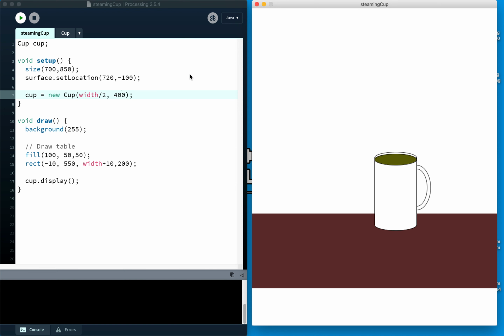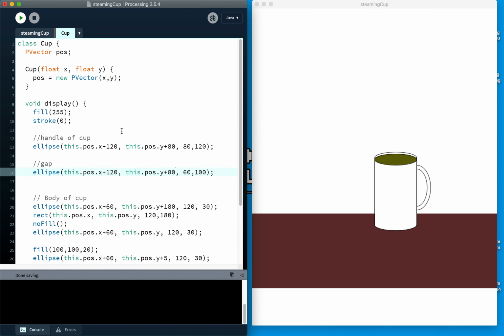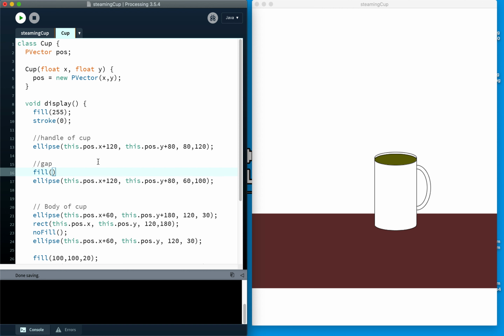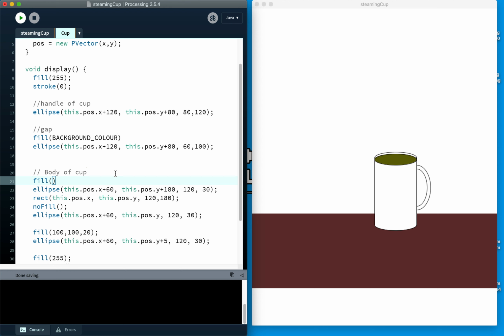Now what I am going to do is set a background color as a global. So color backgroundColor equals color 255. So that's just going to make a white. And now if I copy this, I can put this in there. And I'm also going to fill this gap with that. So fill with our background color. Body of cup needs a fill of 255.